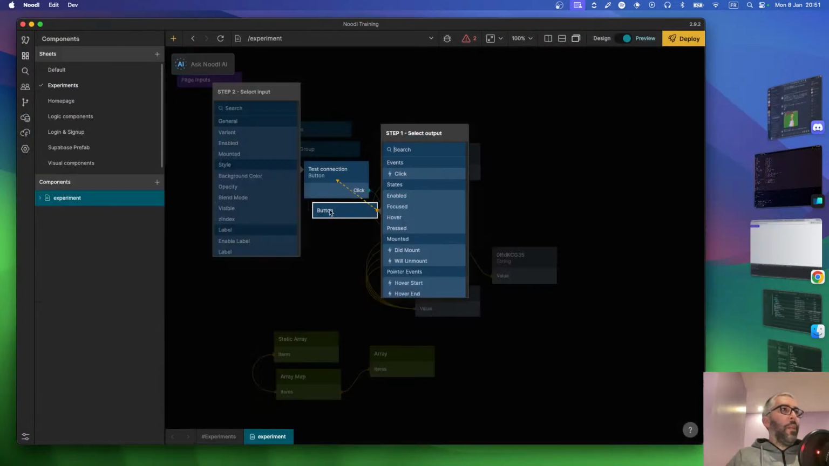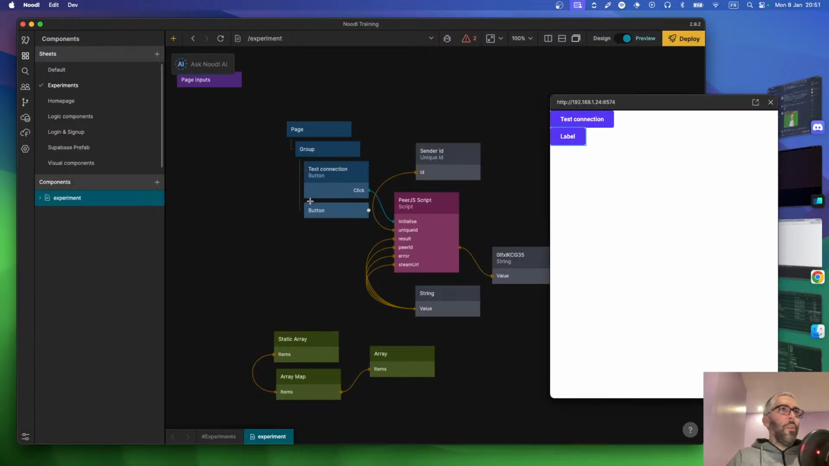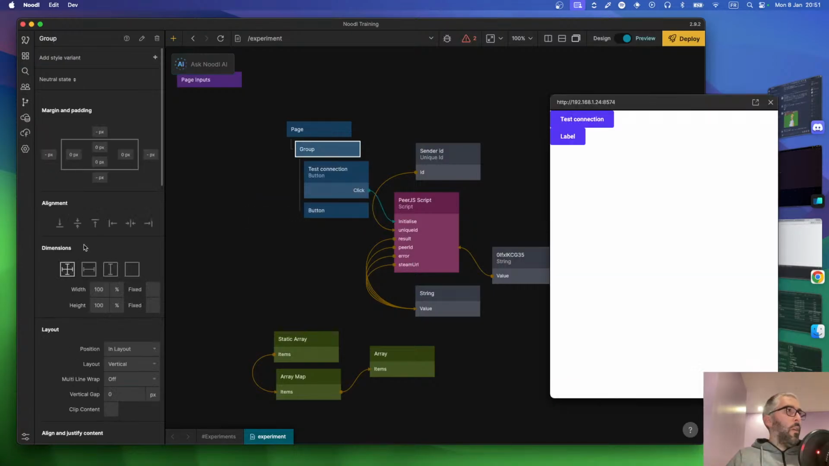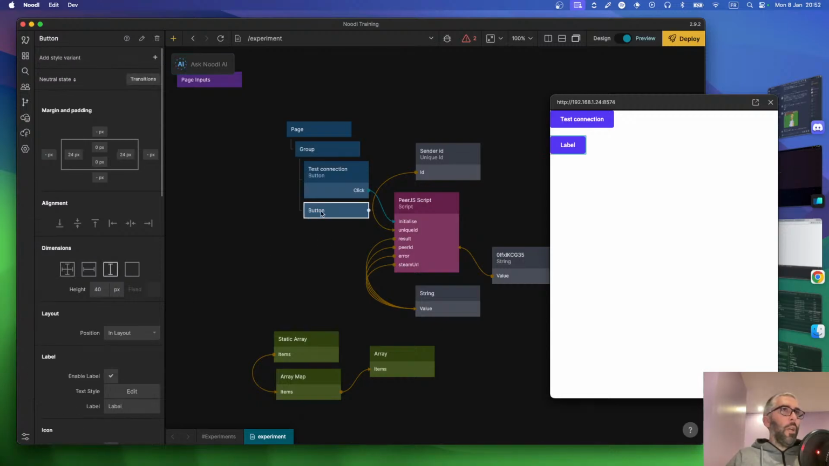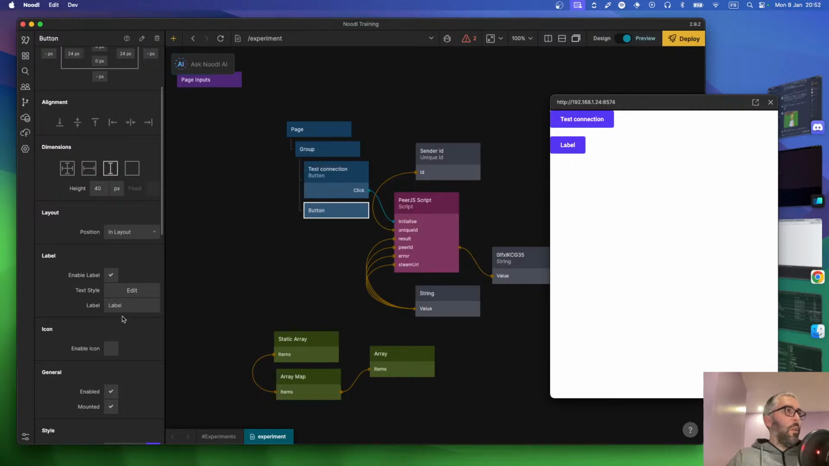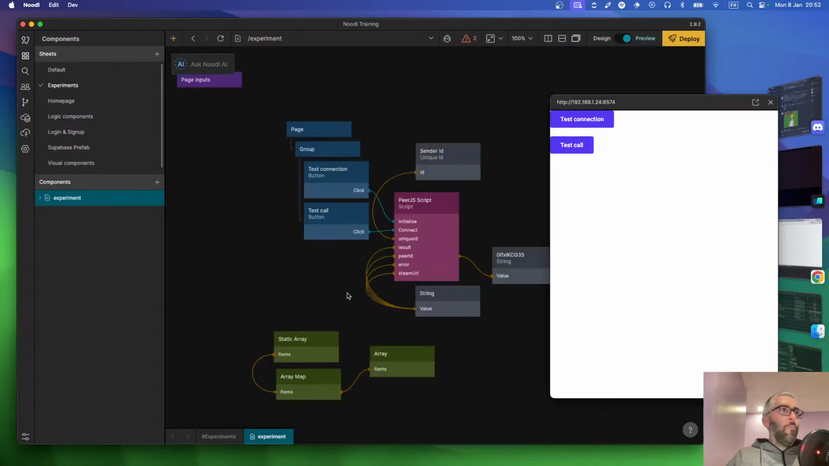I love how you can update things on the screen and you don't have to refresh the screen to test them out. With Bubble or other tools, you have to refresh the screen to test the stuff that you're working on. But here you just slap it down and get playing. So test call. And that's going to trigger the other signal, which is connect. So let's see what happens.